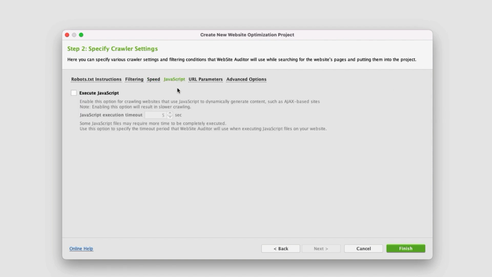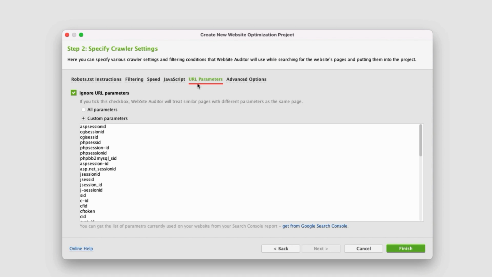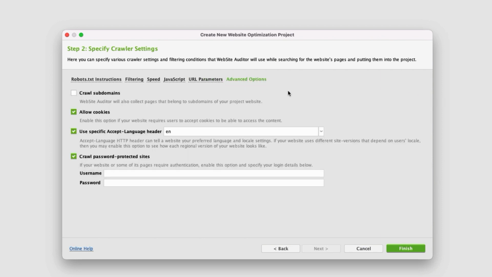In the JavaScript section, you can control whether the app should execute the scripts while crawling your website pages. This will allow crawling websites built with Ajax, for instance, and parsing any script-generated content in full. In the URL parameters section, you can specify whether the program should collect the dynamic pages. And finally, we have the Advanced Option tab where you can choose either to include or exclude subdomains of your project domain. Allow cookies in case you want to crawl a site that requires users to accept cookies. Use a specific accept language header for crawling certain regional versions of your site.